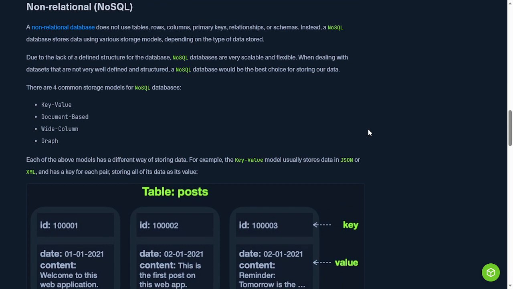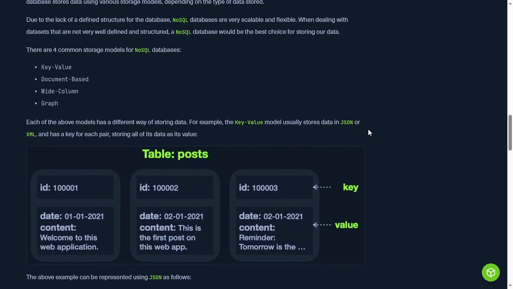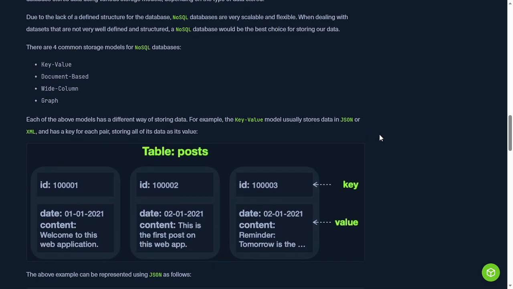Non-relational, NoSQL. A non-relational database does not use tables, rows, columns, primary keys, relationships, or schemas. Instead, a NoSQL database stores data using various storage models, depending on the type of data stored. Due to the lack of a defined structure for the database, NoSQL databases are very scalable and flexible. When dealing with datasets that are not very well defined and structured, a NoSQL database would be the best choice for storing our data.